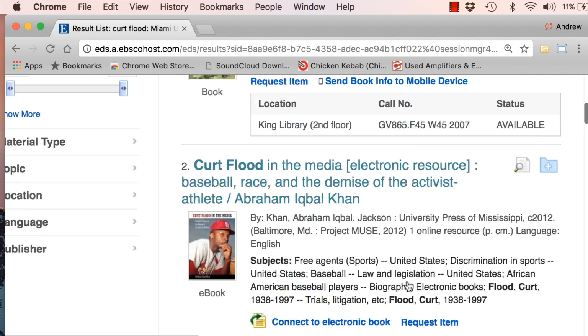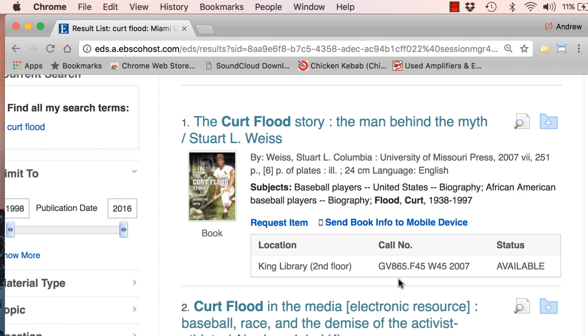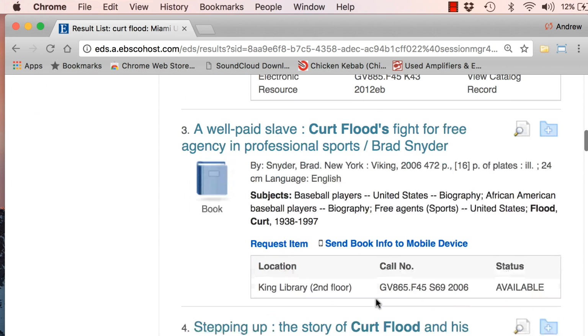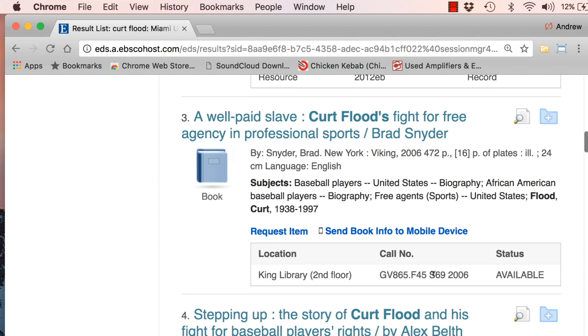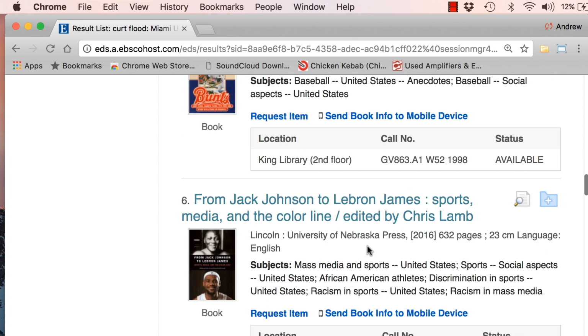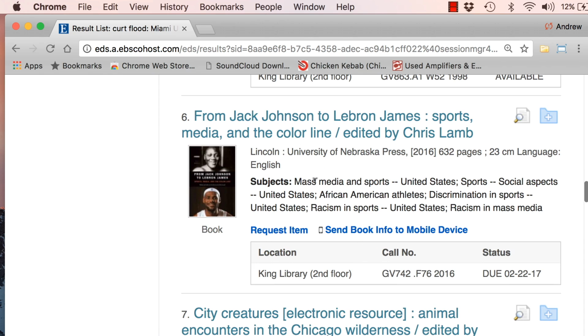So if you'll notice as we look at this, the books that are only about Curt Flood in this list of 13 all have a call number of GV865.F45, and then W45 is this particular book. The W is actually for the Weiss. And here it starts, here we've got S69. That's the Snyder. You'll see some other books that are about more general topics that include discussions of Curt Flood will have different call numbers, but it will still begin with the GV.